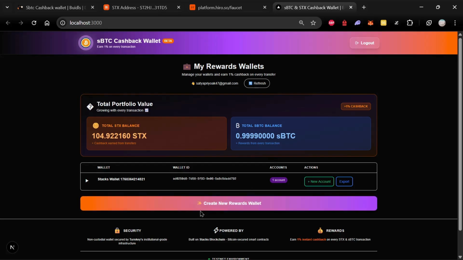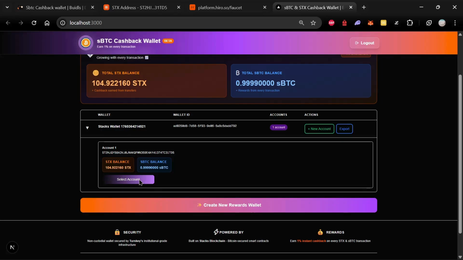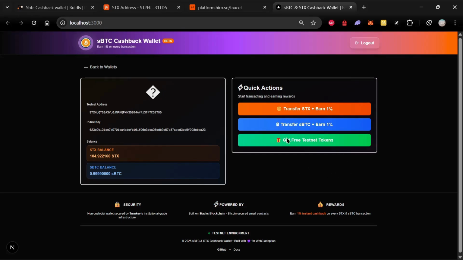If the user is new, they can click on this button, create new rewards wallet, and they can create a wallet. And after the wallet is created, it will be zero STX balance and zero sBTC. So how will they get the faucet for now? Next we'll click the select account here, and we can get faucet from here. We already have some STX token and sBTC, but the new users who are onboarded right now can get faucet to test the wallet.